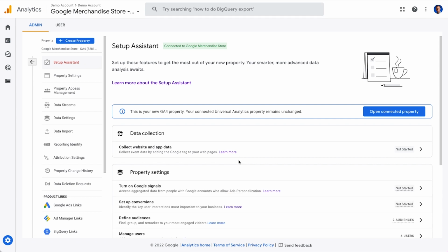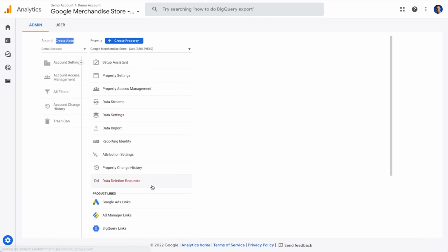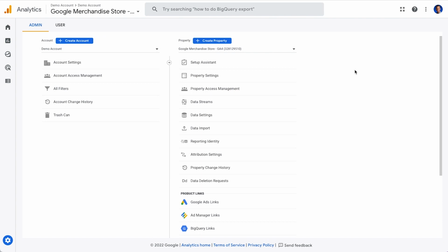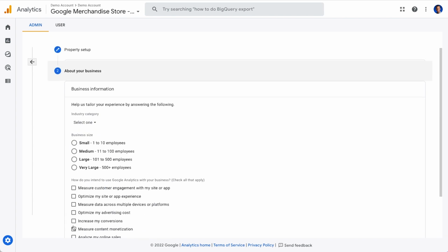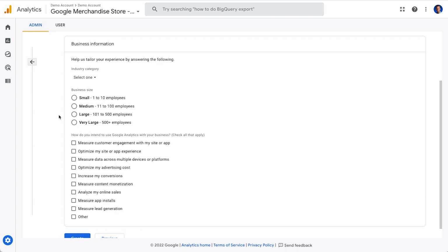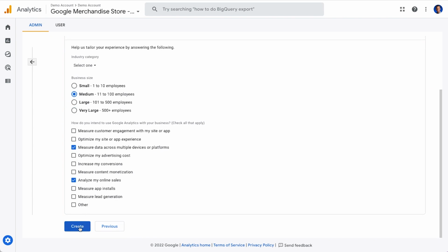There's a second method for creating a new property, and that lives inside of the GA admin section. Let's go to the main page for Google Analytics admin and click the button up top here for creating a property. We're first going to input some very basic settings like a property name, setting a time zone and a currency. Once that looks right, let's continue and enter a little bit of information about our business. And once more, click to create.